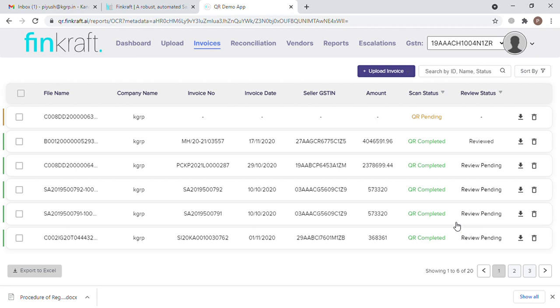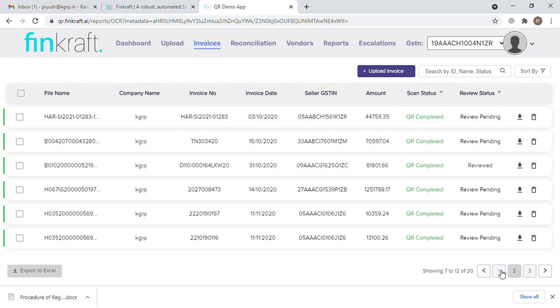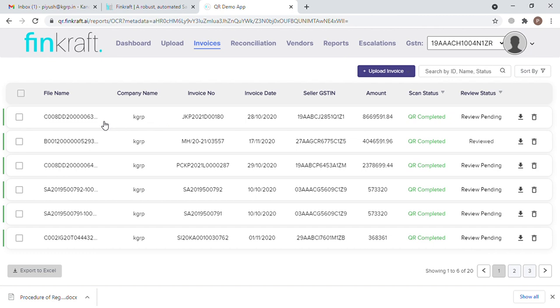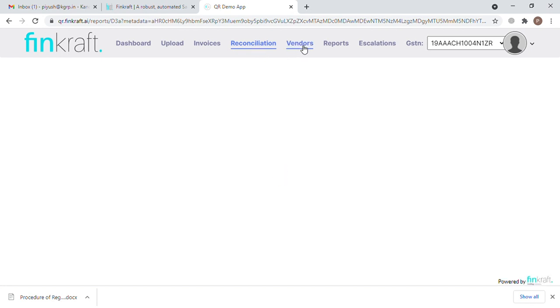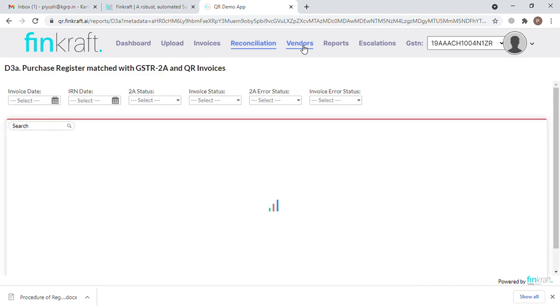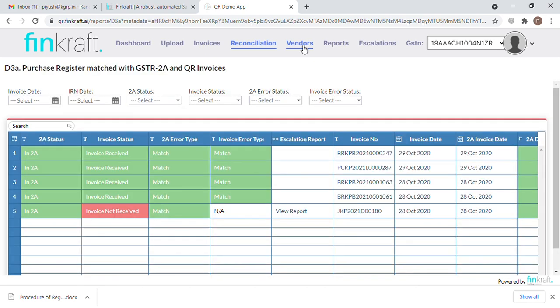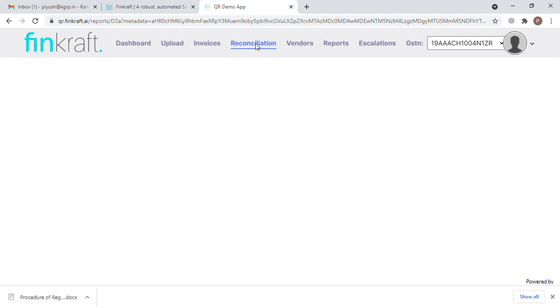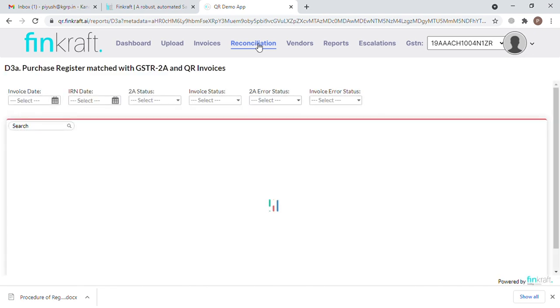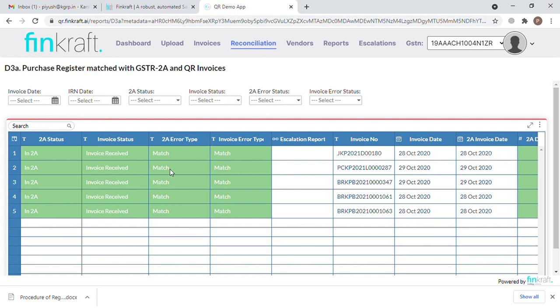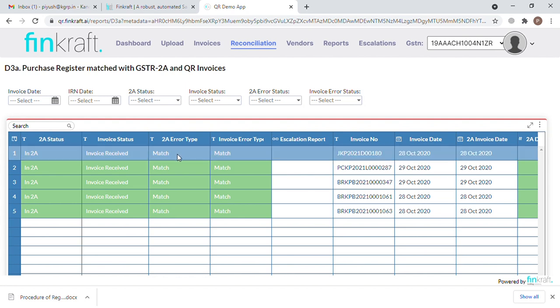It will take a minute to read the QR code. It has read. So this is the invoice number that was missing. Let's see on the recon page. The invoice is received here now. This is the invoice number. It was previously showing not received, and it has been received now.